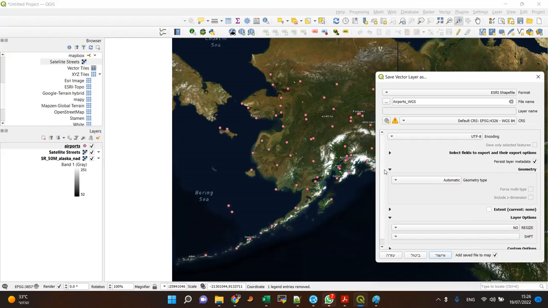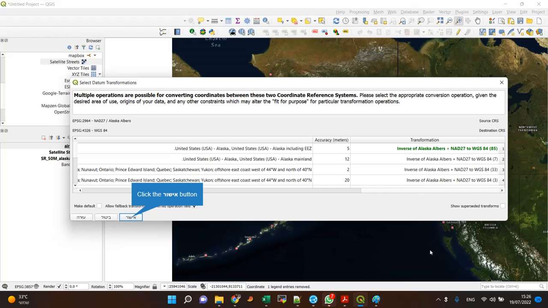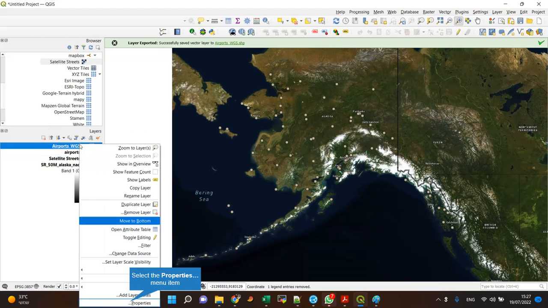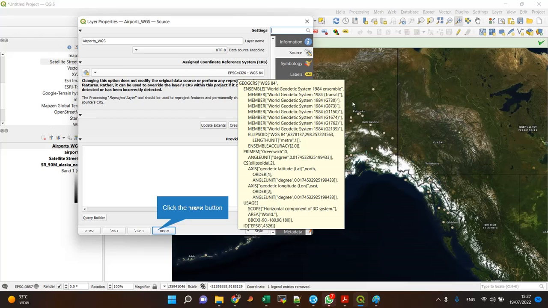Just one more thing, when you save it, you can specify that you want the new layer to be added to the map. Okay, so you can see that the points are located at exactly the same location, but if I look at the source of the new layer, you can see that the coordinate reference system is different.